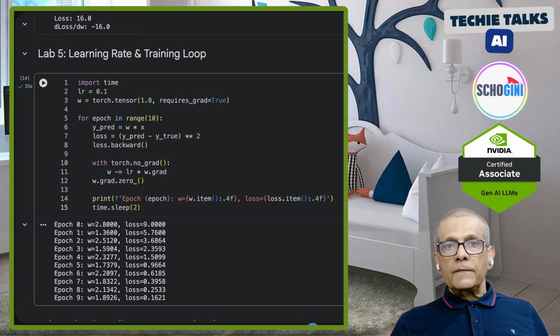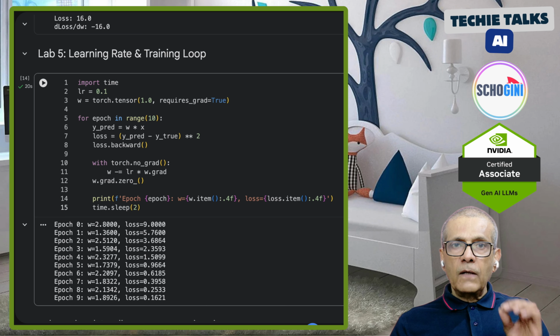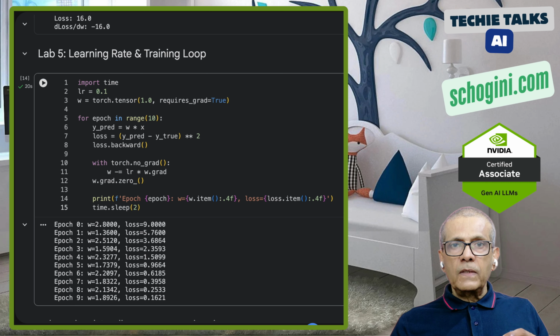Clear? If this video helped you truly understand how learning happens inside a neural network, not just how to use the code, but why it works, then you are already ahead of most people. What we explored here is the foundation of all machine learning and deep learning. Once gradients, loss, and backpropagation make sense, everything else from neural networks to transformers becomes far less mysterious.